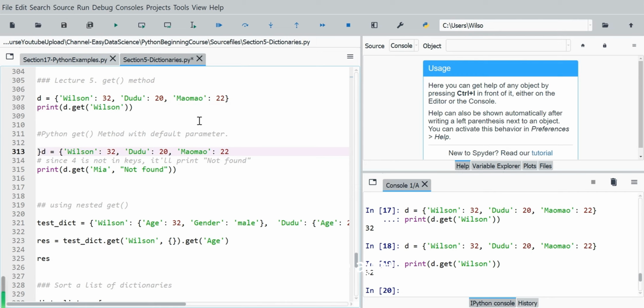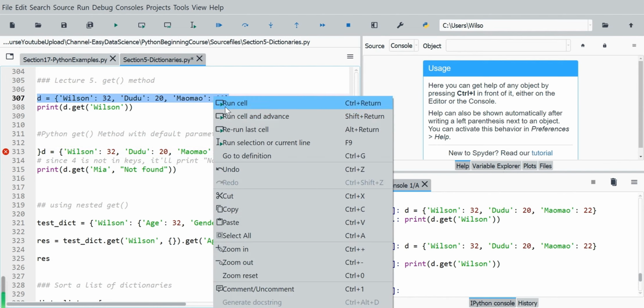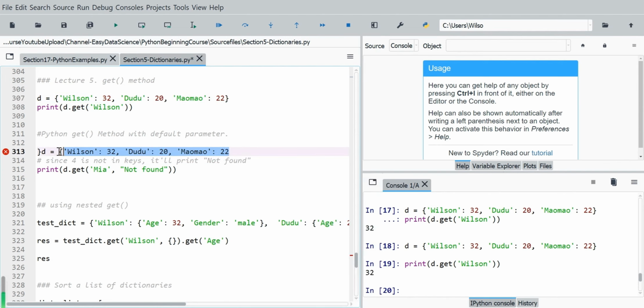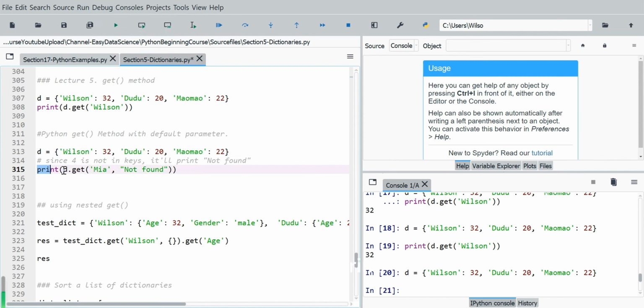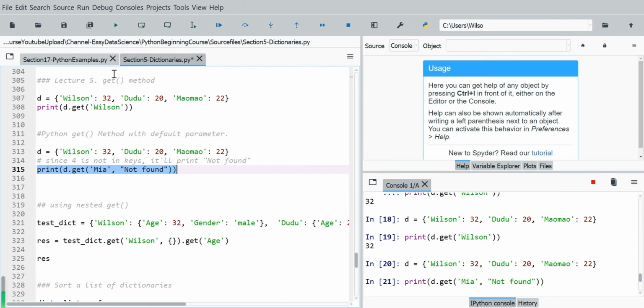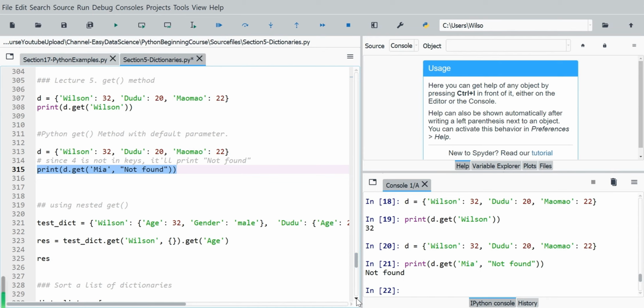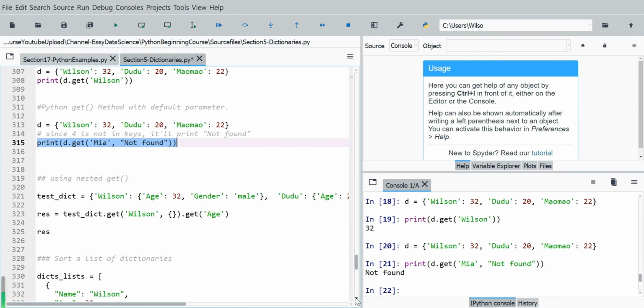So we create this dictionary again, and print another value associated with the key Mia. Because Mia is not found and we have set a default value of "not found" in this get method, this time the value "not found" has been printed out.